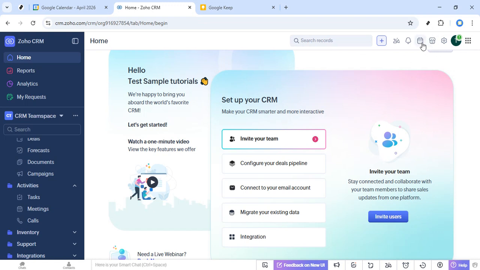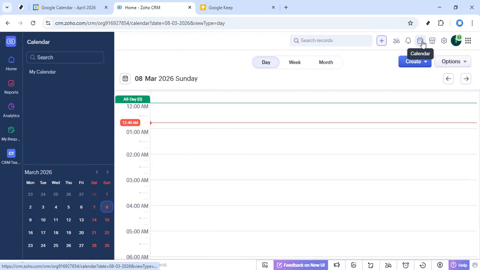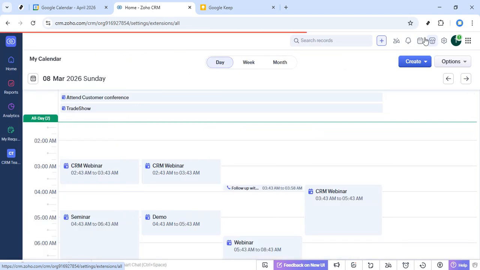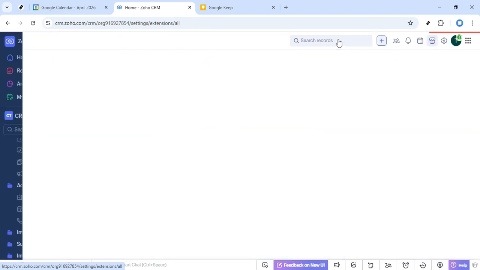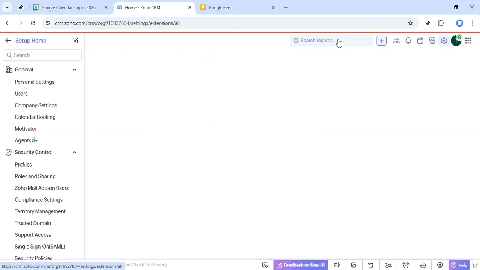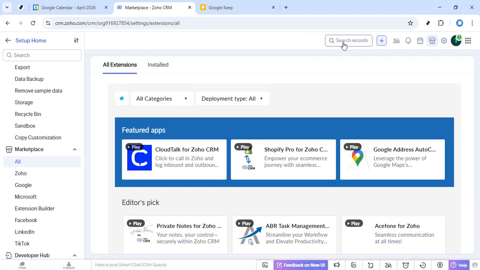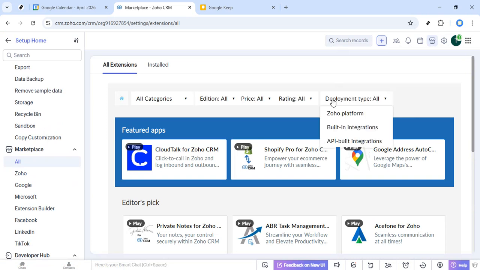Now look towards the top right corner of the screen. You're looking for the marketplace icon. Depending on your layout or theme, this may appear as a small shopping bag or a grid-style icon labeled Marketplace. Hover your mouse in that top right area, and when you see Marketplace, click on it. This will open the Zoho Marketplace, which is where you can add extra tools and integrations to your CRM.